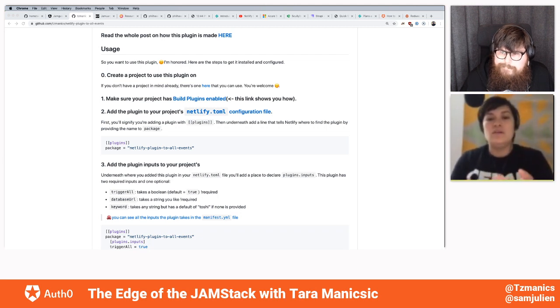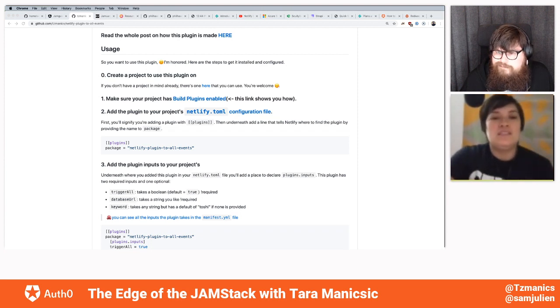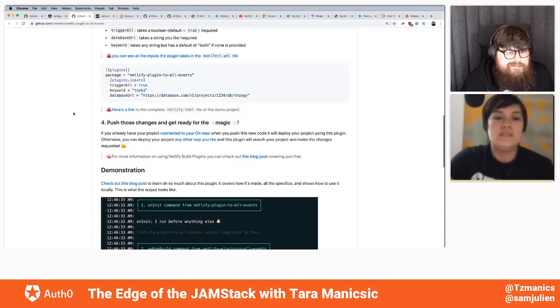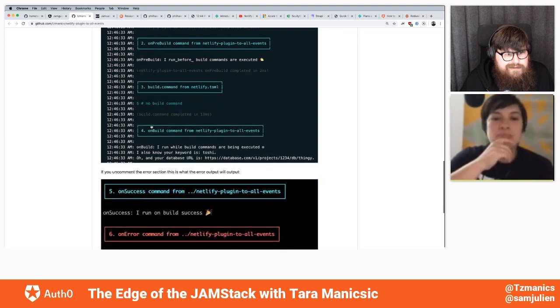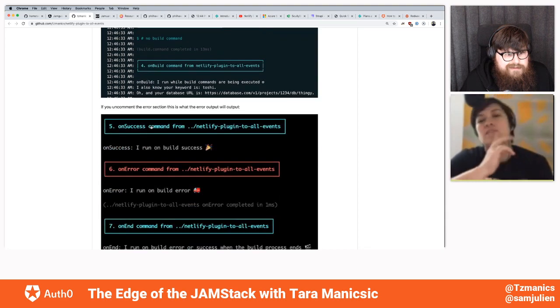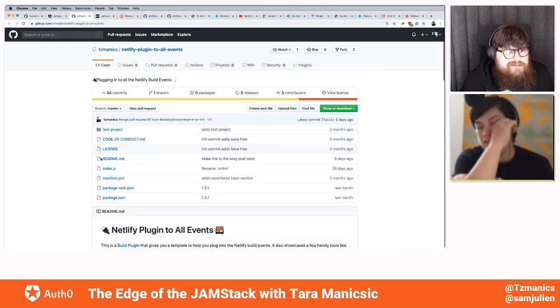You can do file manipulation, you can go through the files, and let me start by actually showing you. You can see it down here. If you scroll down more, you can see the different events. Do I have that in the readme, on init, on pre-build? Actually, if you go into the code and look at the index.js file.